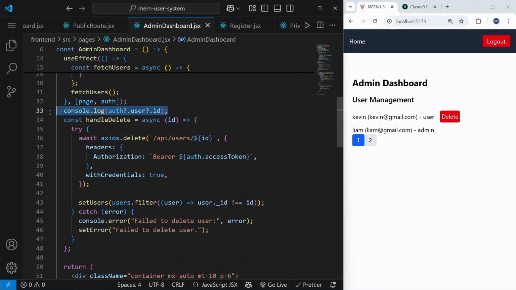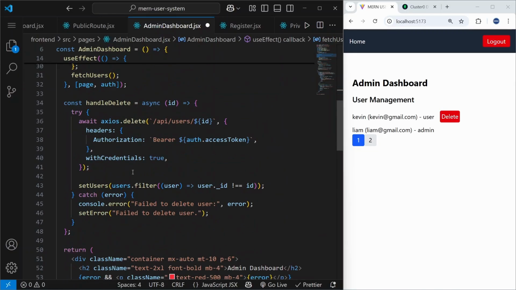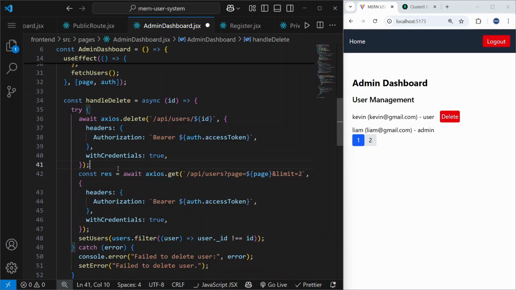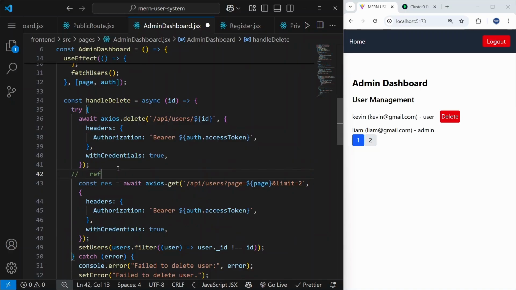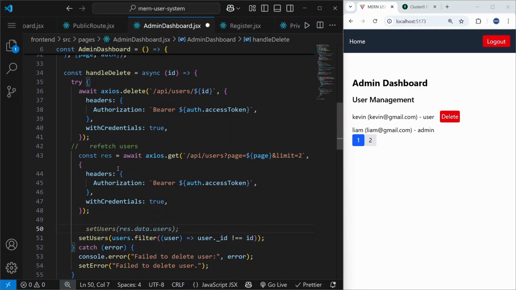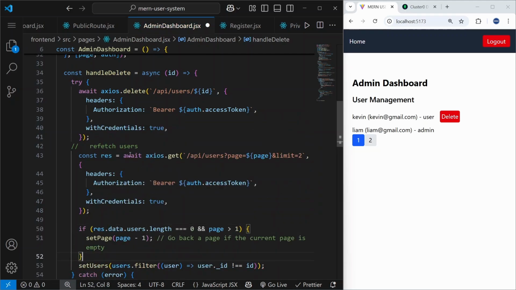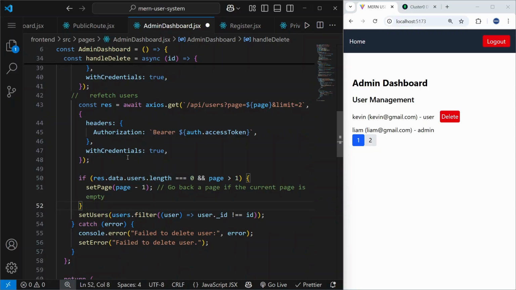So for that we can refetch users. So let's copy this, okay, and right here we can refetch users. So let's say refetch users. Then we need to check if current page becomes empty and it's not the first page, we need to go back. So here let's say if response, yeah, basically we can just accept it. So if response.data.users.length is equal to 0 and page is more than 1, we need to go back a page if the current page is empty. Okay, so if we meet this condition, we do this.